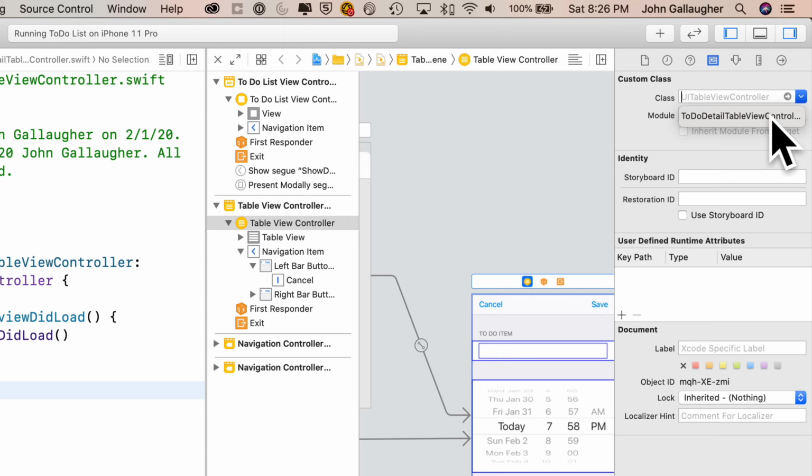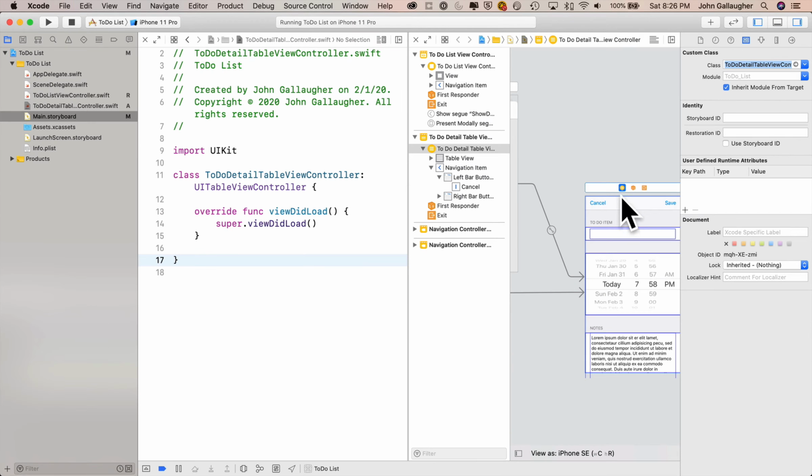Xcode conveniently recognizes that I've clicked on an object of type UITableViewController, and it shows me only the subclasses of UITableViewController. There's only one. Click it, press enter, it now has an identity. Hover over the table view controller dock, and now it says ToDoDetailTableViewController. It also says that in the doc outline. That means this user interface object is associated with the file. It says ToDoDetailTableViewController.swift, and if we write code in that file, we'll be controlling this object.